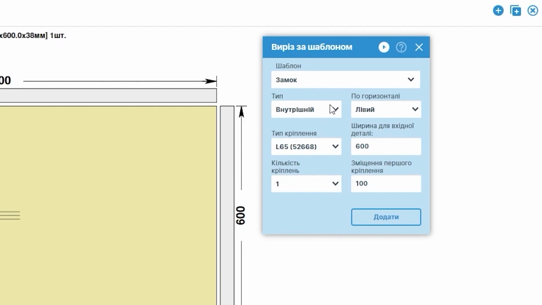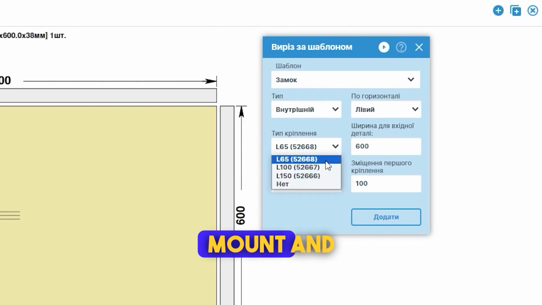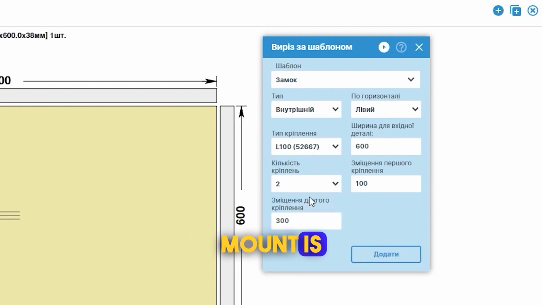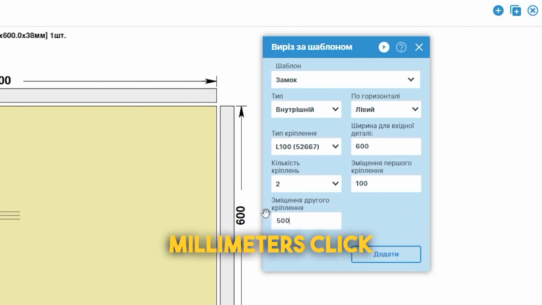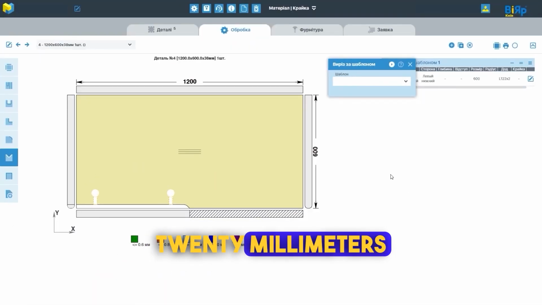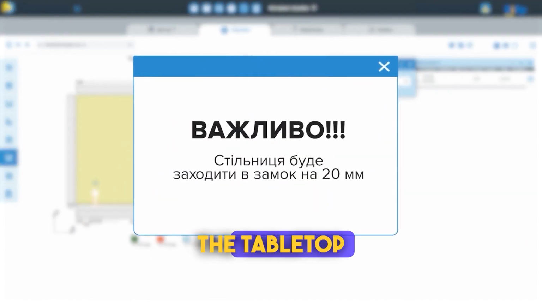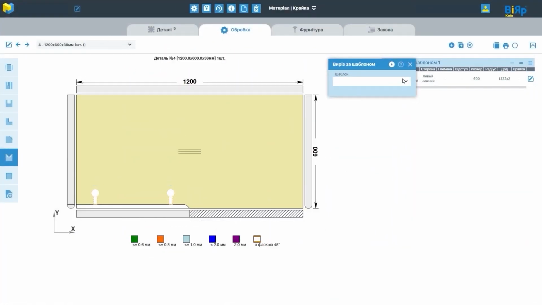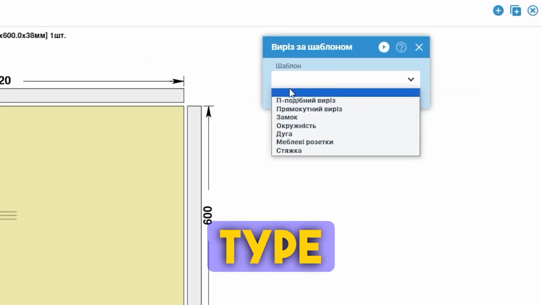With the ability to change data, you can change the mount type, select L100 mount, and set its quantity to 2. The offset of the first mount is 100 mm, the second is 500 mm. Click the Add button. The cutout depth is 20 mm. It is crucial that the tabletop goes into the lock by 20 mm. Let's move on to the next detail and consider the outer type of lock.